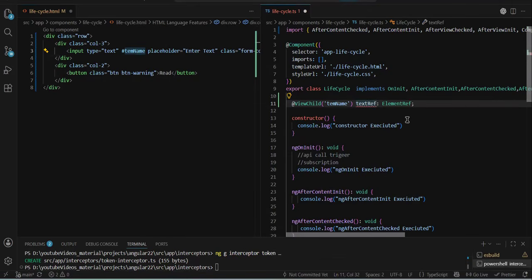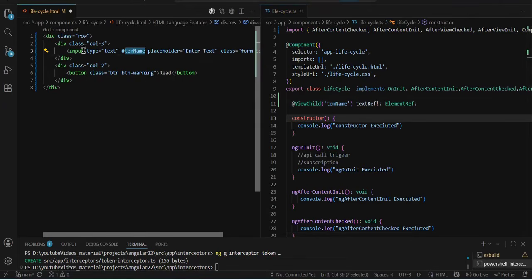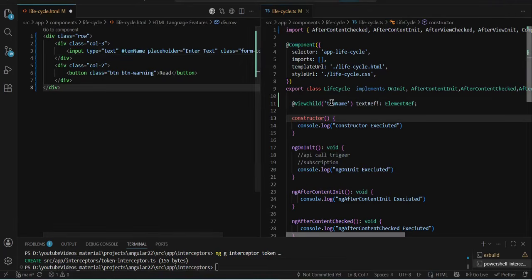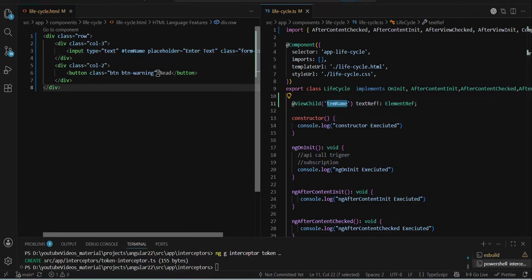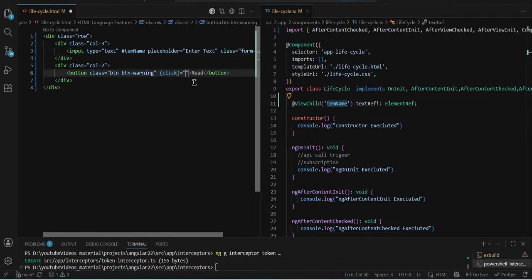We cannot initialize it, so let's add the not-null sign. So you create a text box or any element you want to refer to. You provide a template reference variable like this, then you add it over here. Now, let's say on the button click, readTextValue, a simple function.